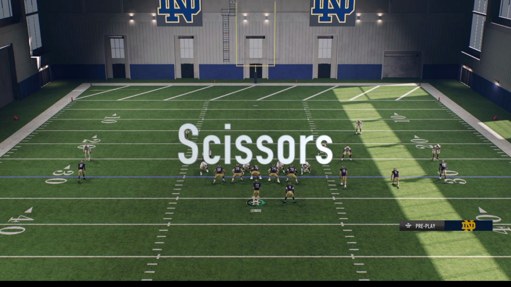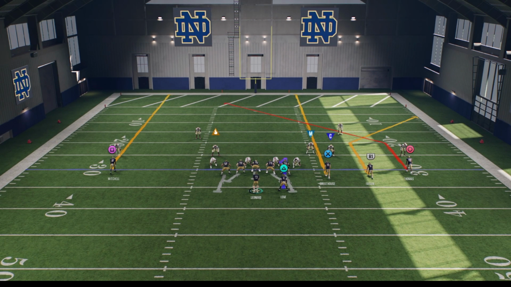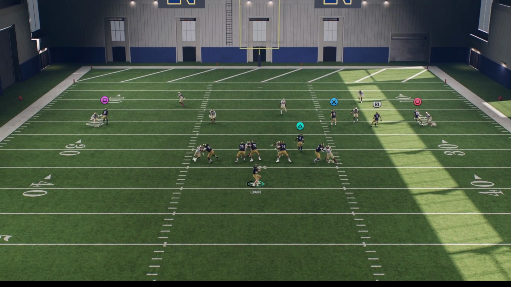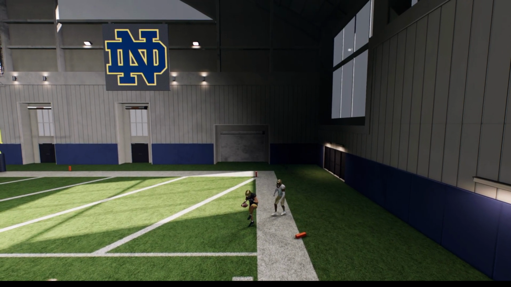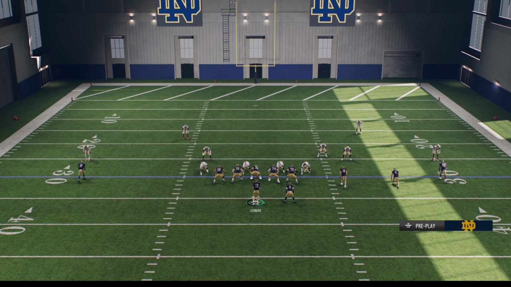Now we're going to talk about scissors in trips. So the X is going to be on a streak, R1 is going to be on a corner route, and circle is going to be on a post. So this is our scissors route. And again, the X, the streak, is going to really pull that safety, or he should. It might be different in a game, especially against the user. But like I said, this is just getting to the basics. So let's run this play here. And some easy yardage right there. So hopefully this works out good for you.